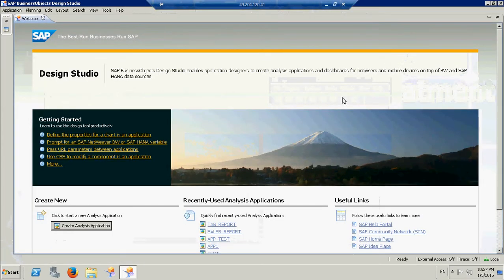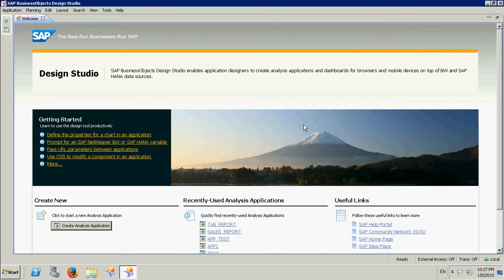Hi guys, today we will see a sample application in Design Studio. As you already know, Design Studio is a somewhat advanced reporting tool introduced by SAP. It's an Eclipse-based reporting tool where we can create different kinds of reports like cross tabs, charts, etc.